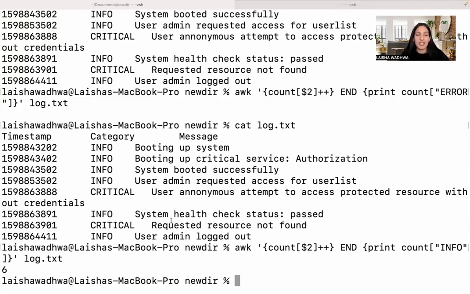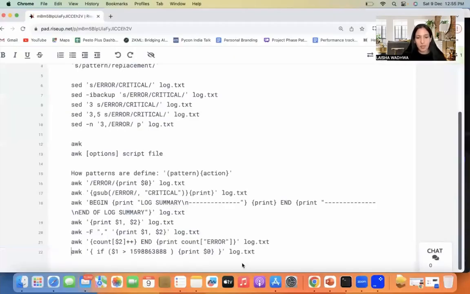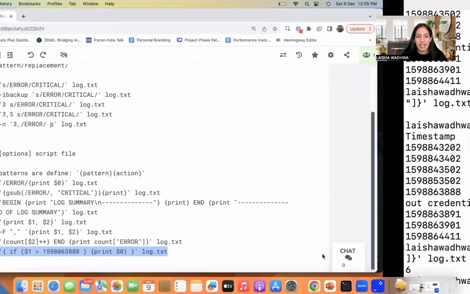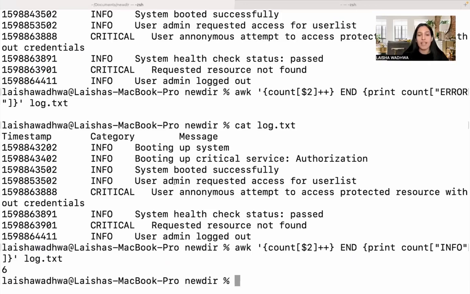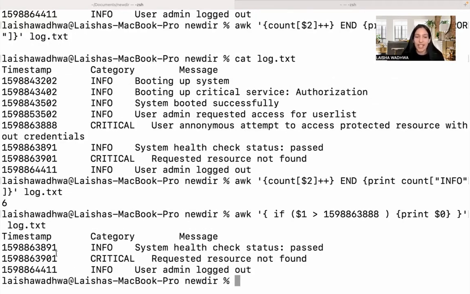Another interesting thing that you can do here is that let's say you are trying to pull logs only after a certain timestamp. Let's pick up one timestamp of our choice. So we want to say that only and only if my first column, which is the timestamp, is greater than this. That means I'm trying to look for all the records older than this timestamp. I only want those records. And that's exactly what we get.